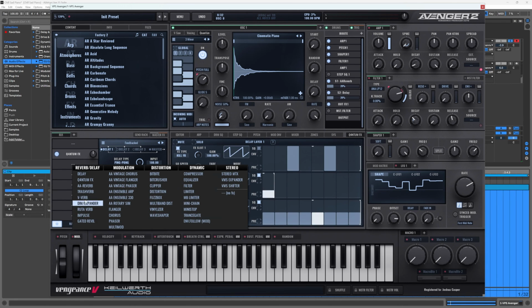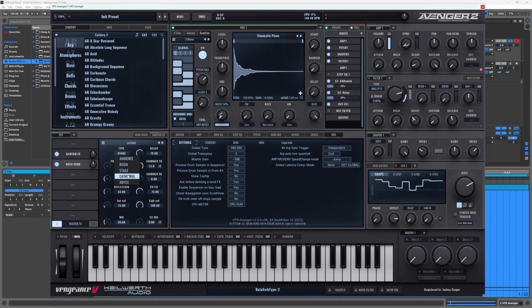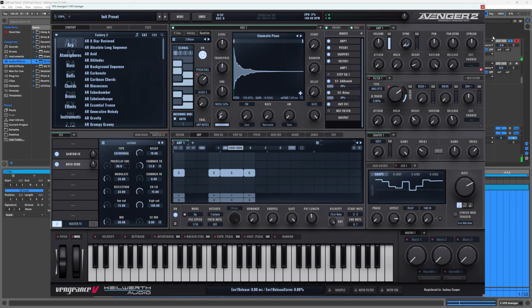I'm also going to use the new RutaVerb, which has really huge reverbs, and I'm just going to come in and go to Cathedral. That sounds pretty cool. Let's see what it sounds like with the chords we have.